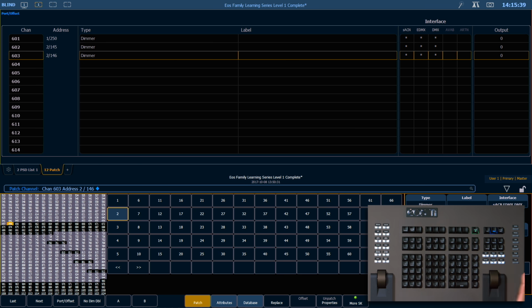If I push Data again, it will now display the universe and DMX offset for all the addresses, no matter how they were originally entered. Note that 601 now has a leading 1 slash, and 602 is displaying where it sits within universe 2. One final push of the Data button will restore us back to viewing our original input method.